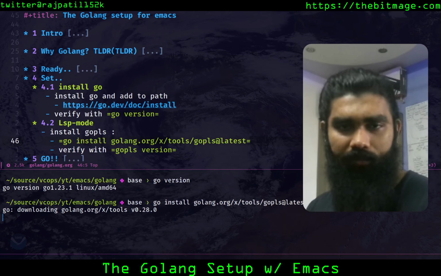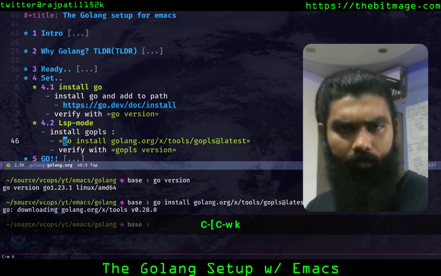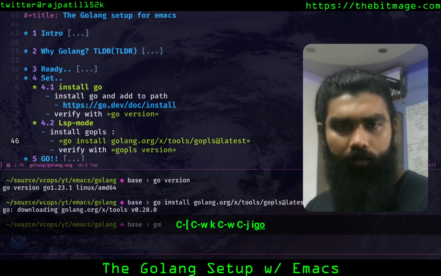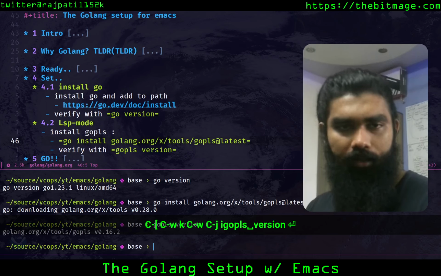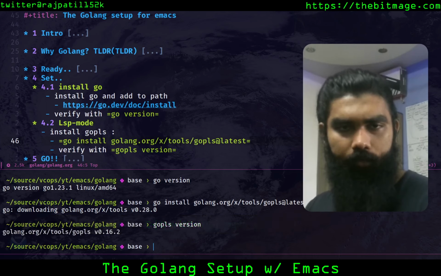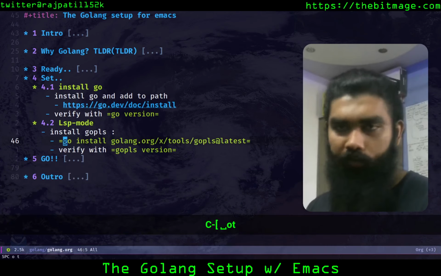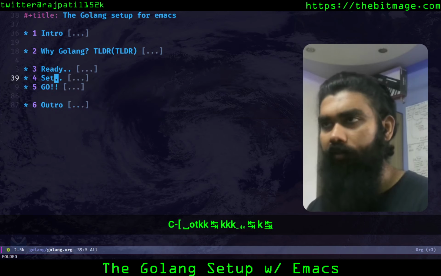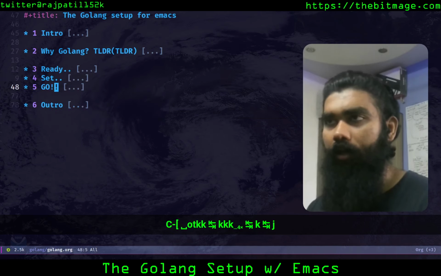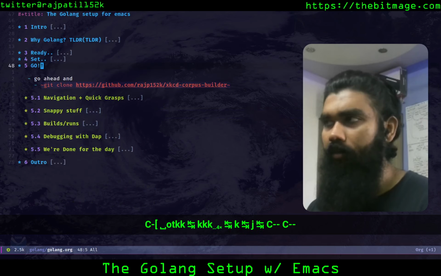It is downloading stuff, I don't know why. Okay, anyway, while it does that, I am going to move on. Okay, it's done. So again, I should have a gopls version as well. There you go, I have version 0.16. So there's that. I have these two things. You have the essentials now, and now we can start building stuff.